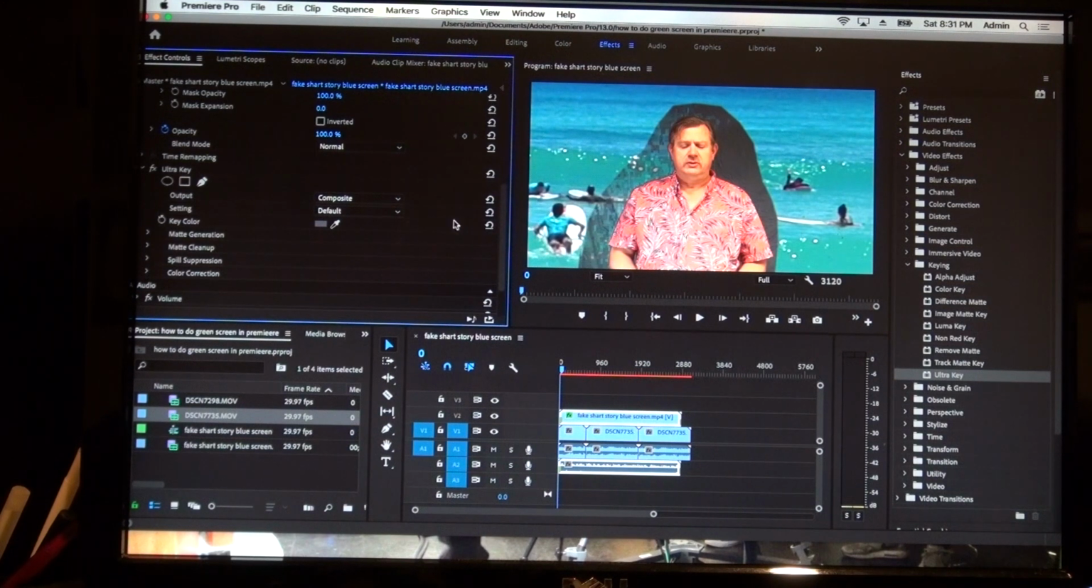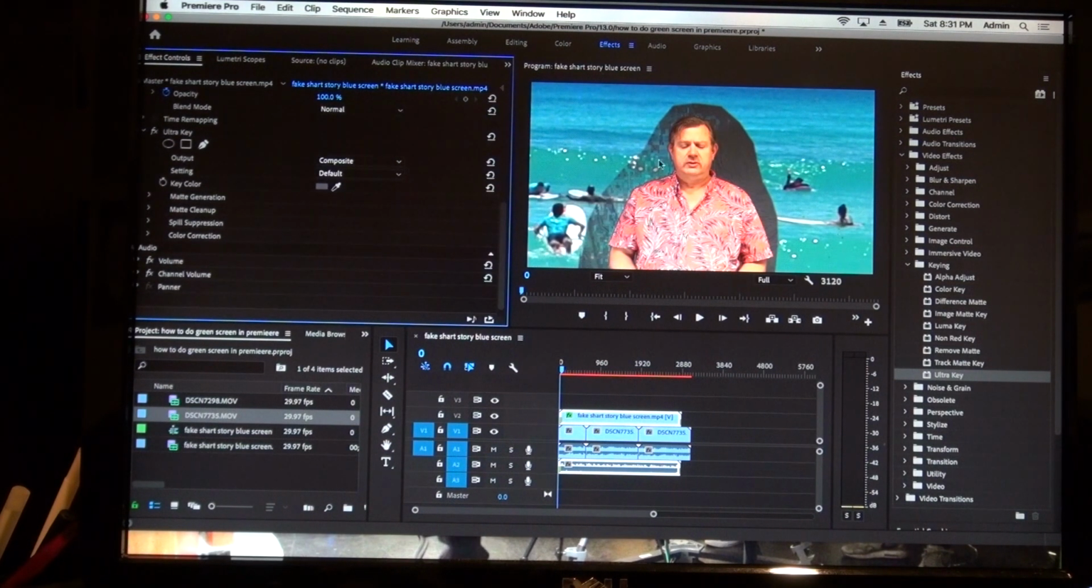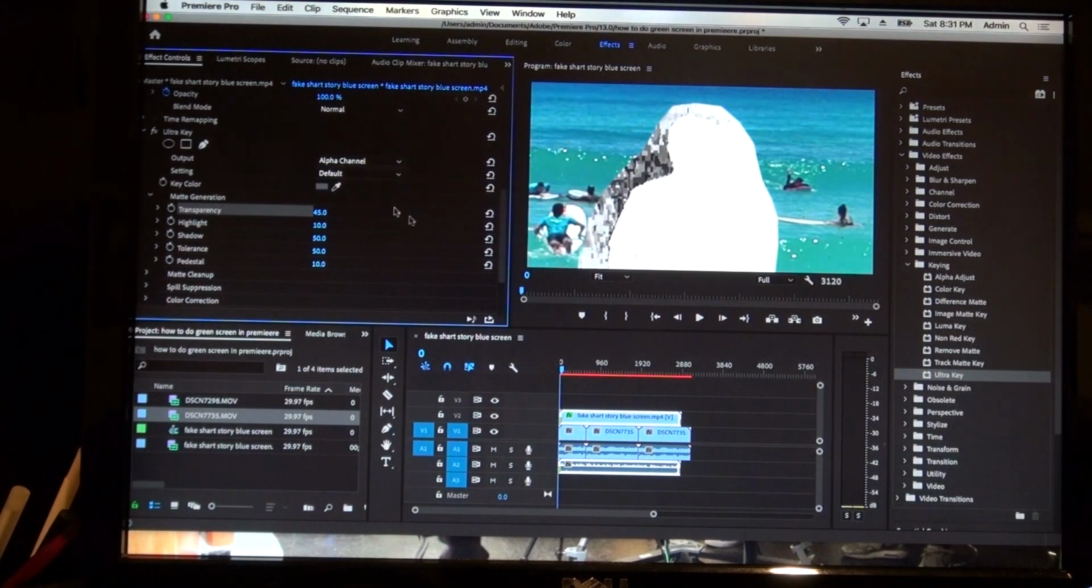So here's how you make adjustments to it. Okay, so this is called a matte. We have to adjust the matte. So go to Matte Generation, open it. That's just clicking on the arrow. We're going to first of all adjust transparency, so click on that. Then left click the mouse. Oh, one more thing. Go to Composite. We're going to switch off Composite and go to Alpha Channel. Alright. Now transparency.